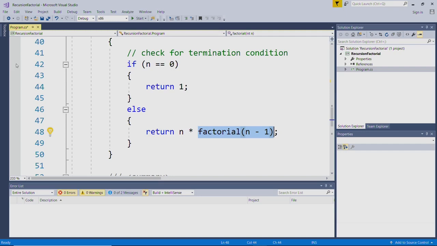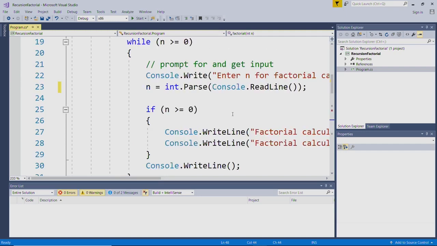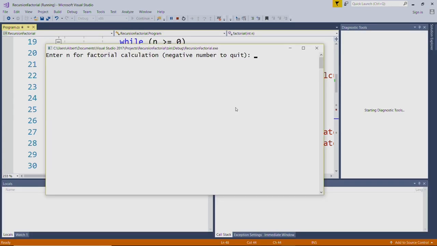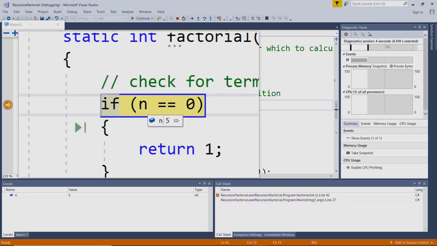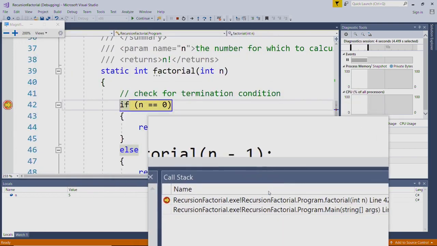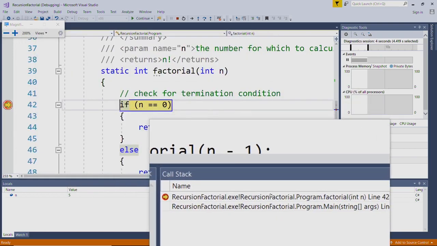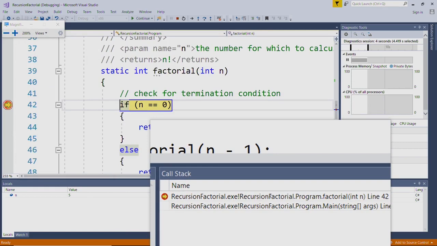I'm going to set a breakpoint here. And up here in the main method, we're going to just provide an n, and then it will calculate the factorial for us. So I'm going to run the code using F5, not Control F5, so I'm using the debugger. And I'm going to enter 5 factorial. As you can see, we hit this breakpoint, and n is 5 here. And down here in the call stack, we have just added this call to the factorial method.